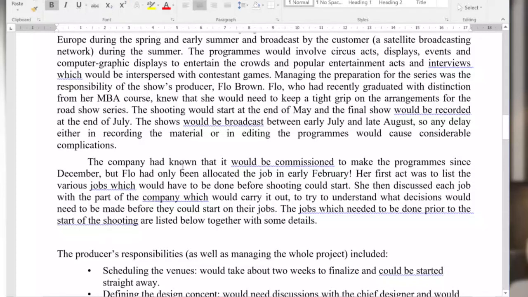The company had known that it would be commissioned to make the programs since December. So this was in December and she's starting in May. But Flo had only been allocated the job in early February. Her first act was to list various jobs which would have to be done before shooting could start. She then discussed each job with the part of the company which would carry it out to try to understand what decisions would need to be made before they could start the jobs.